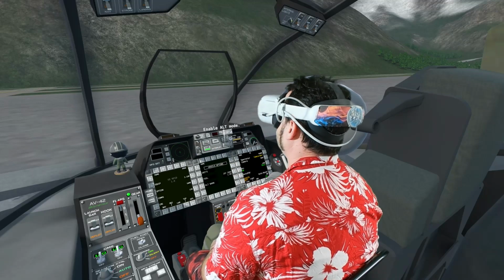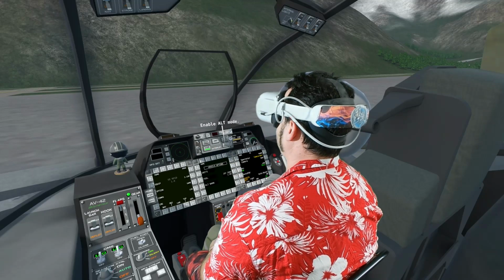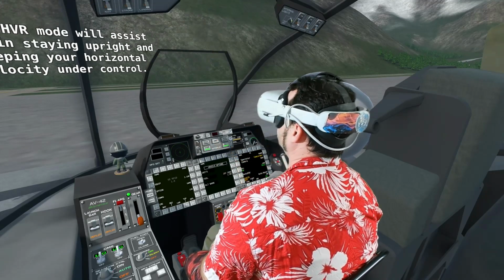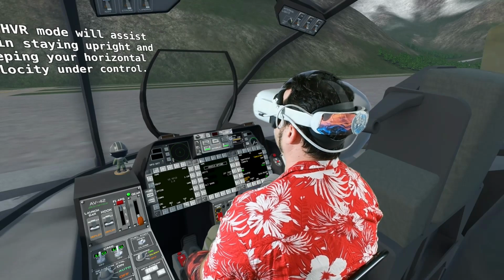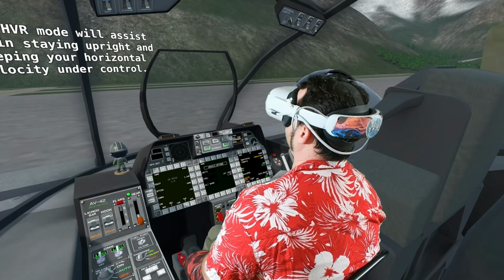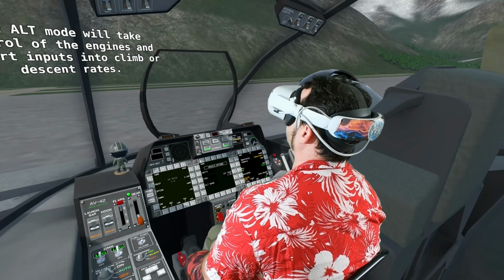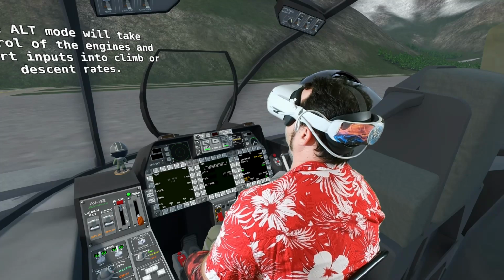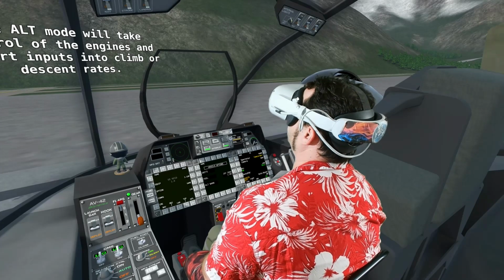Also, enable the altitude autopilot mode. The hover mode will assist you in staying upright and keeping your horizontal velocity under control. The altitude mode, when combined with the hover mode, will take control of the engines and convert inputs into climb or descent rates.